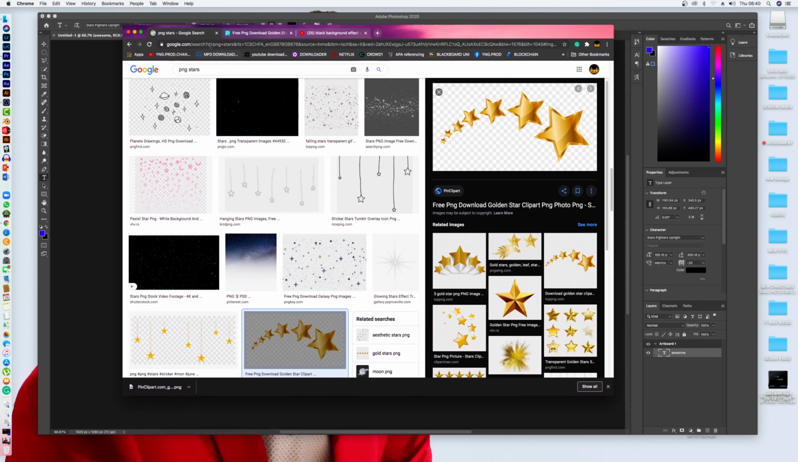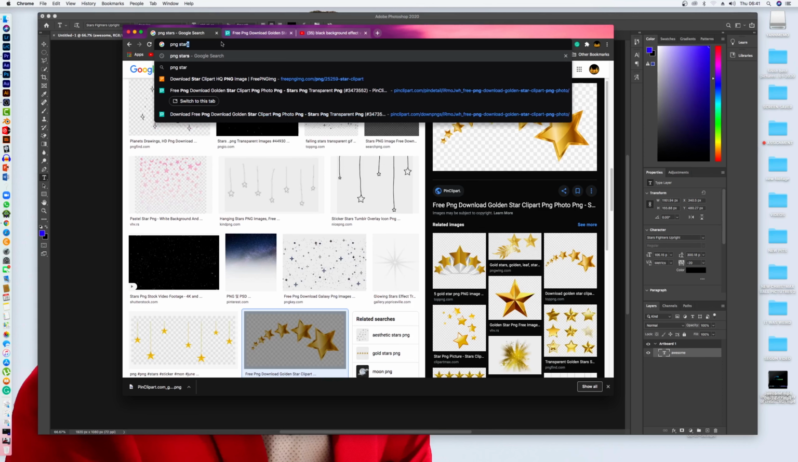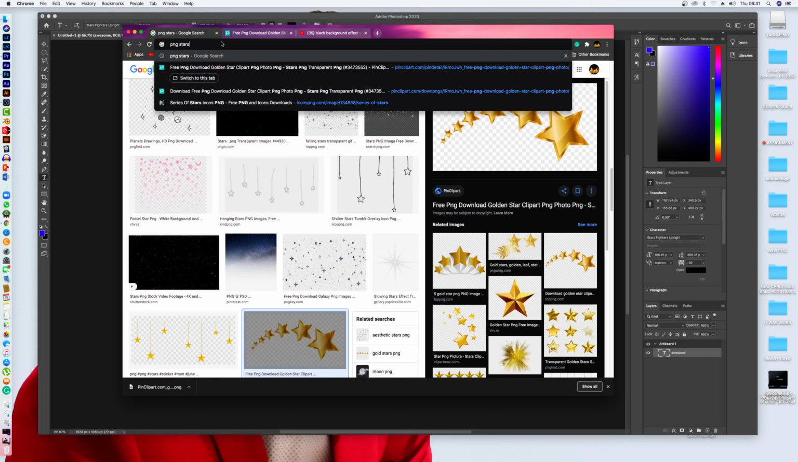So when you come here, the first thing to write is basically PNG. That is the most important thing to do. That is the key when you download an image online that you want to personalize or modify. So you have to type PNG first, then you type the name of the shape that you want. So PNG stars. PNG images are transparent, so they are easy to manipulate. Basically, that's why you need to specify PNG.